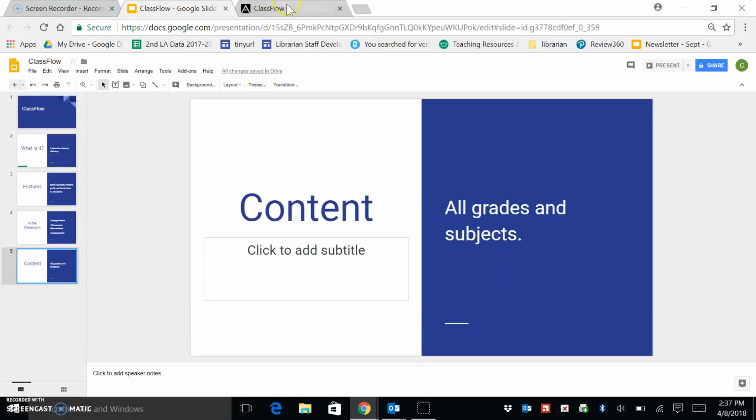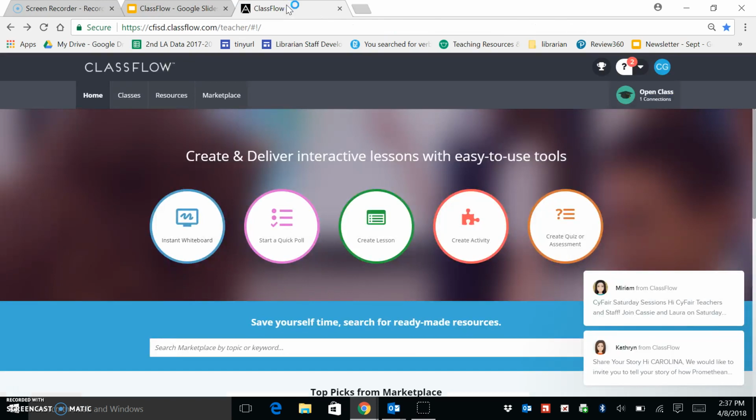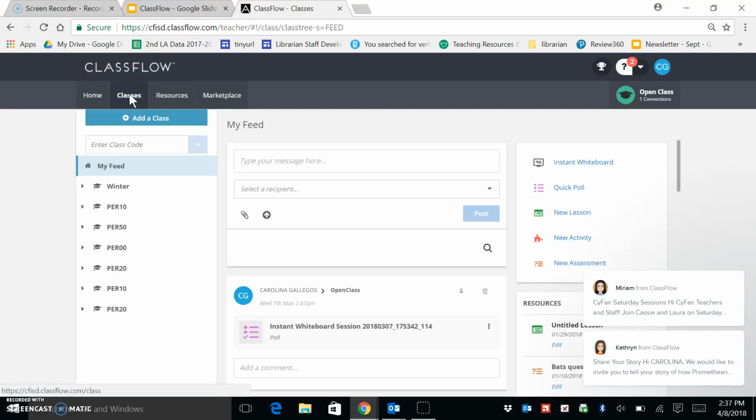Now, my district provides a ClassFlow account. You can get a ClassFlow account for free. This is how it looks when you log in. You can have a class roster where you can send activities, assignments, or tests throughout the week. So if you're going to do this throughout a period of time, this would probably be the best way to do it.